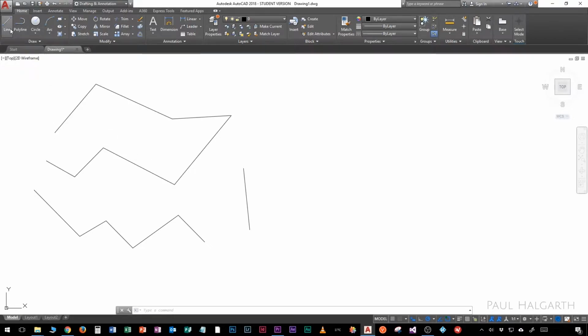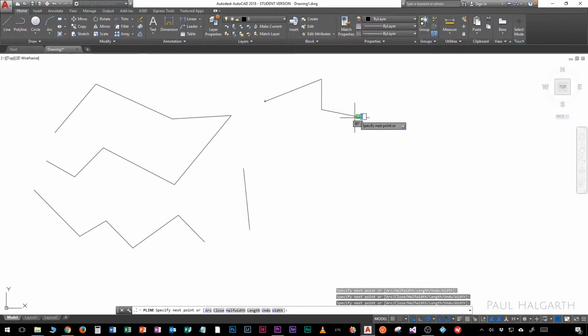Normally we would want a closed loop, and we can do this by drawing the lines and at the end, to finish, right click and go to close. You can now see that this is one continuous object.